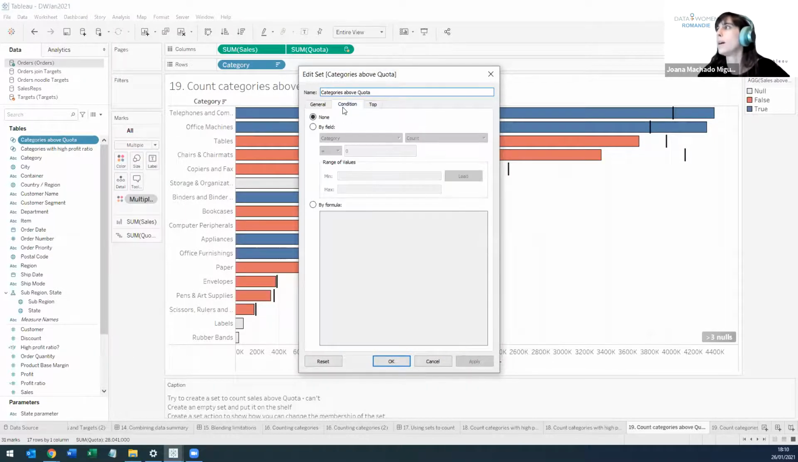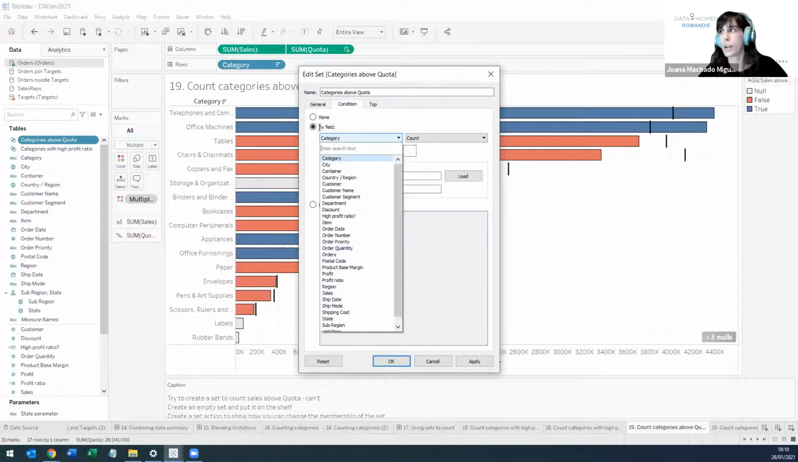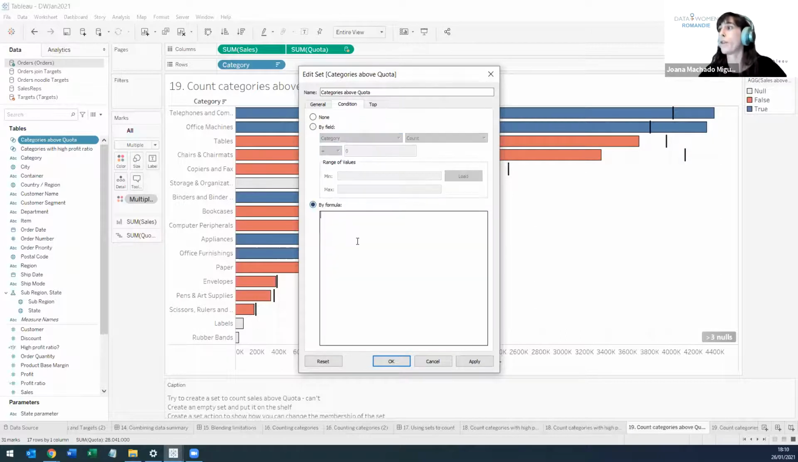Categories above quota. Let's try to do it by condition. But I don't have my calculation above quota here. So maybe we can do it by formula. Sales above quota. But I get an error. The field is invalid. And again, the reason the field is invalid is that Tableau needs to go look in the secondary data source to get this information. So I can't use it.